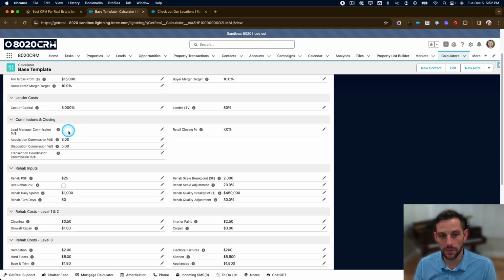And then commissions and closings. Do your lead managers get a commission, either in percent or dollar amount? Just, is there a standard rate? You can always change these as you're going, but it's good to have something to start with. Same with acquisitions, dispositions, and transaction coordinator. Do those have flat rates or specific commissions that you like to go with?